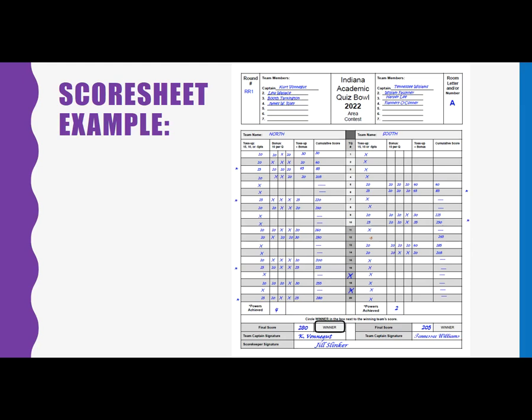I would suggest when receiving the score sheets from the runners, you immediately check for certain things. One, check to see that it is neat and legible and there's nothing that you are unsure of there. Two, check to make sure that the round number and the room number have been marked, that they have marked their powers, and that they have the signatures from all of their team members as well as the scorekeeper.